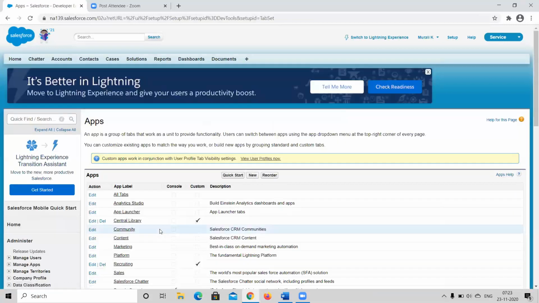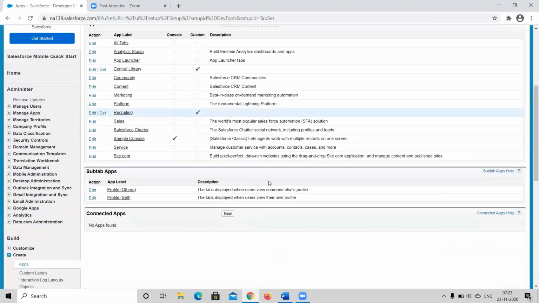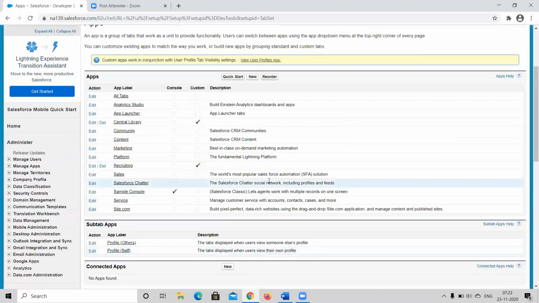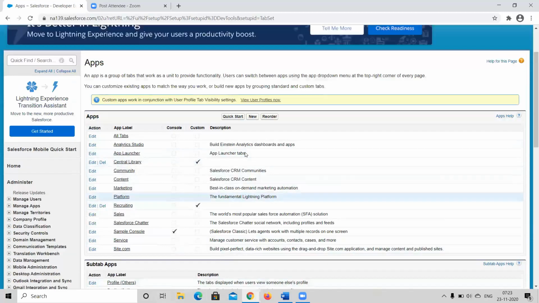So here, if I click on apps, you can see these are all the list of applications that I have in my Salesforce. And I'll talk about connected apps and subtabs later on. Connected apps, I'll talk about that later on, and that will be useful in integration.